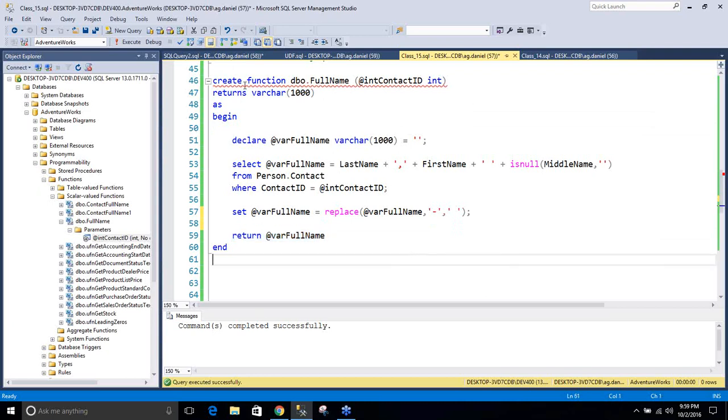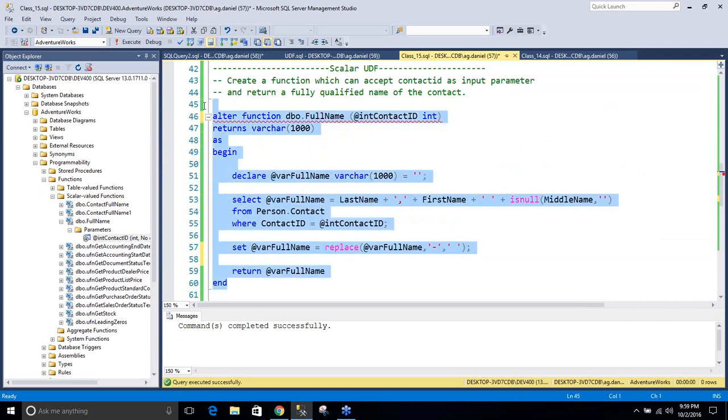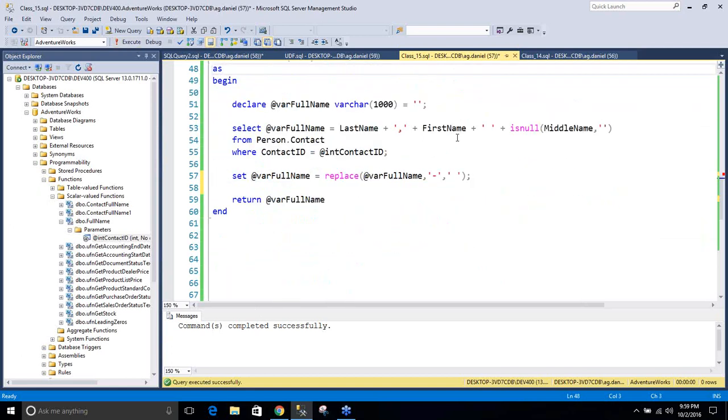Okay. Now, if I want to make changes to an existing object, we modified the code, right? Now, how do I apply these changes? If we want to make a structural change to an existing object, which DDL statement do I need to use? Alter. Alter function name. All right, so that is done.